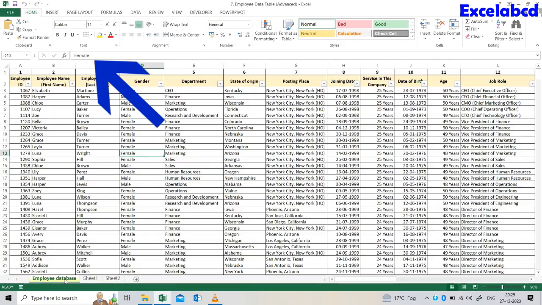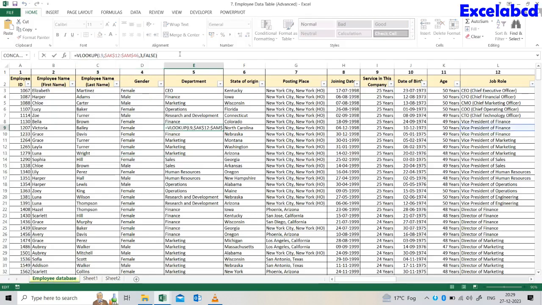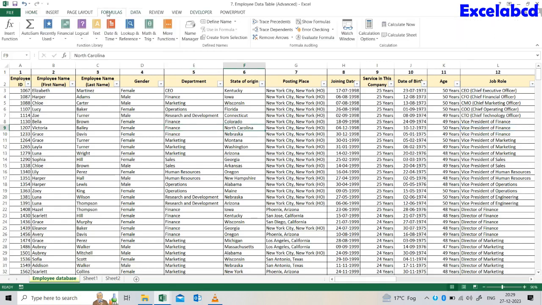The formula bar displays the contents of the active cell and allows you to enter or edit data or formulas. The name box is located on the left side of the formula bar and displays the name of the selected cell or range of cells. You can also use the name box to navigate to a specific cell or range of cells in your worksheet.